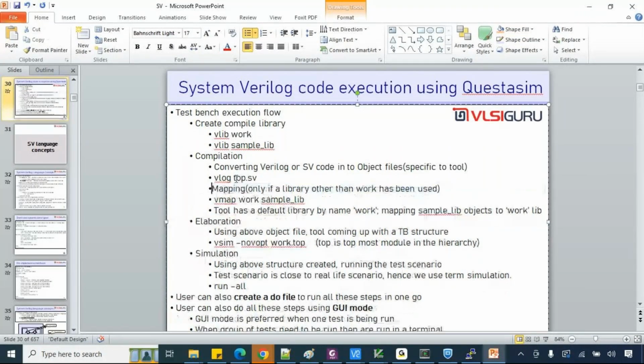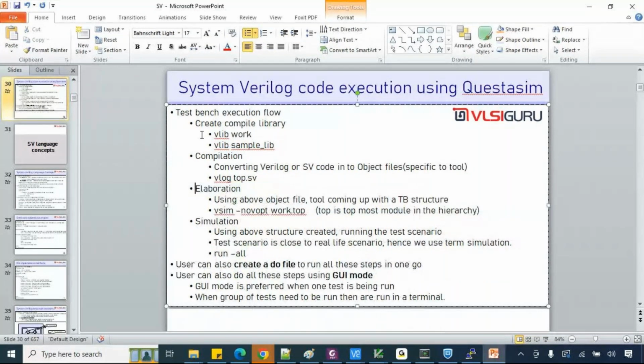Whatever compilation you did, you have to map that to the work library map. Even this is really not required. Let me not complicate too much. After the compilation you do elaboration using the object file tool, come up with the test bench structure like vsim -novopt work.top. Basically you are elaborating the top module, then you run the simulation.